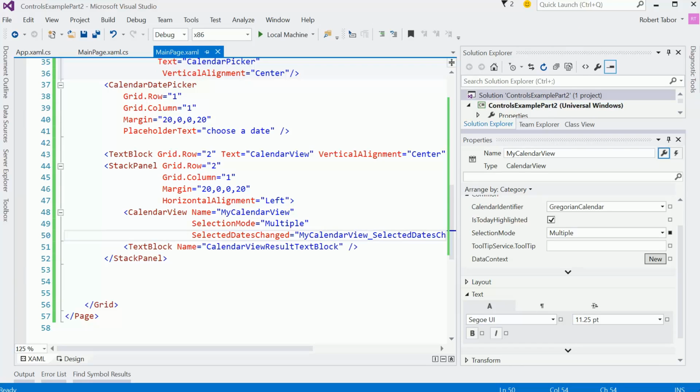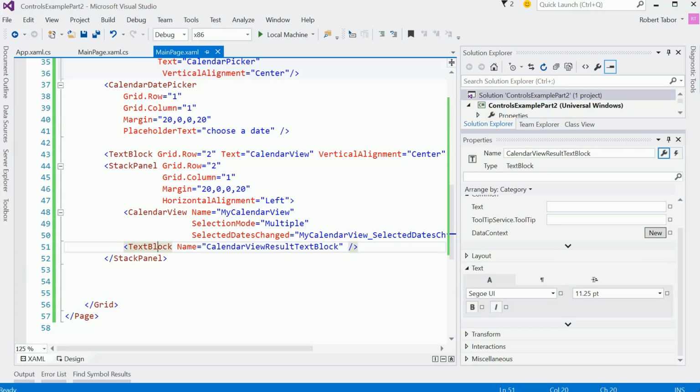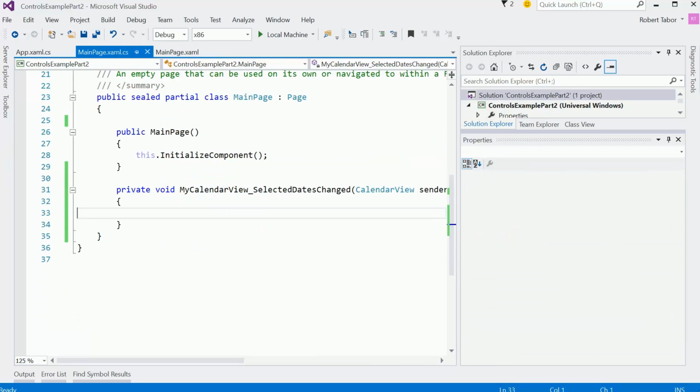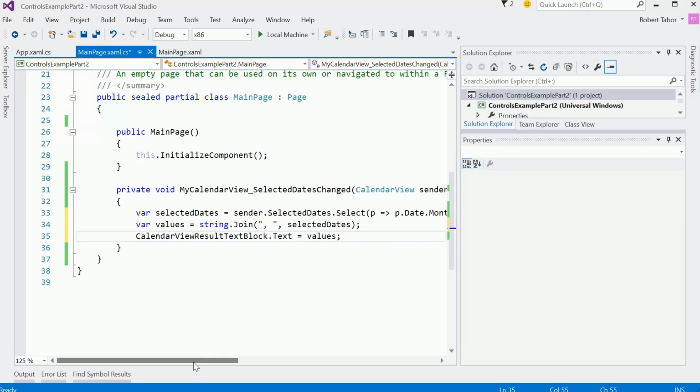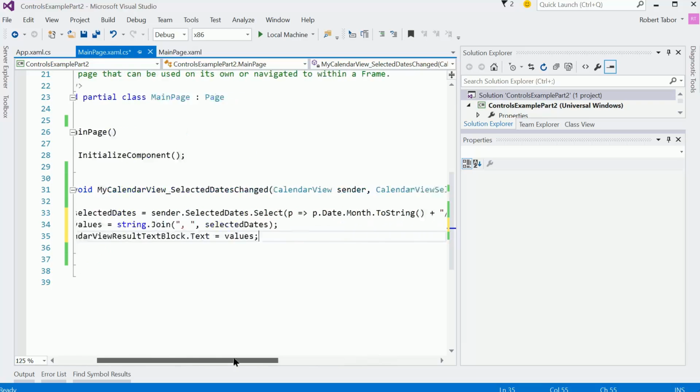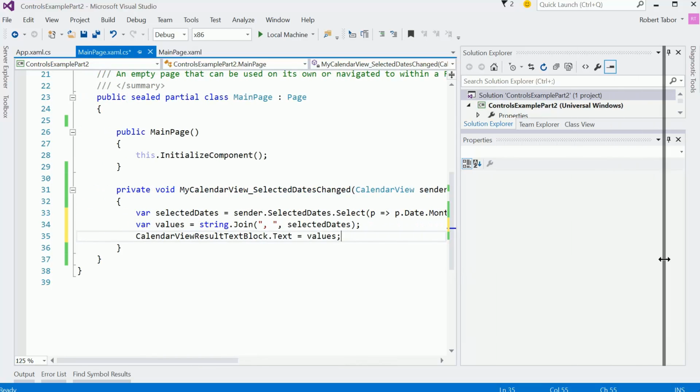And you can see here that I've added a text block called calendar view result text block. And what I want to do inside of that is add all the selected dates so that we can see them. Now to get to the selected dates, we'll go into the selected date changed event handler, and I'm going to copy in some code here and explain what it does. So you might think that what I do here is a little bit roundabout, but I'm going to explain why we do all this. Let me move this over to the side here.